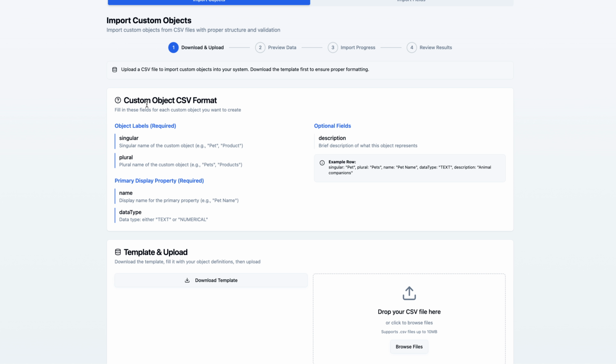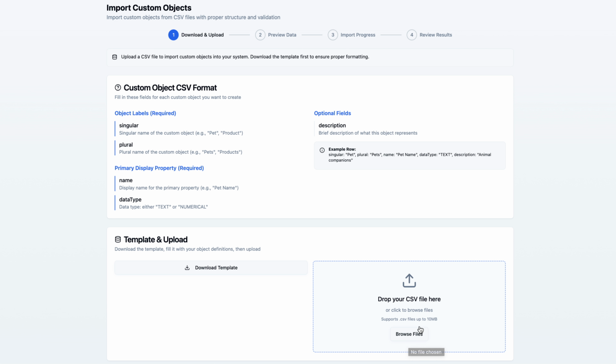We have some help information here explaining what data type we are using for the primary display property. This is the key that every object needs, and different types of explanations, obviously plural and singular labels, description as well for the object, and a template for you to easily fill in this information and then drop it in the upload section.